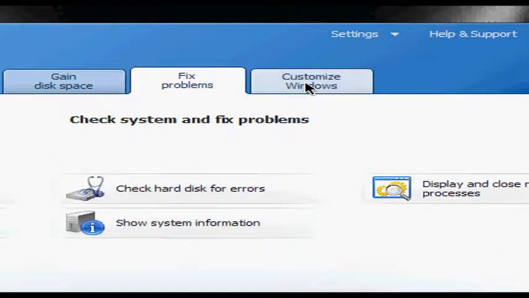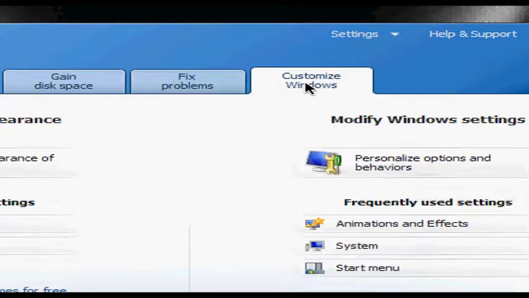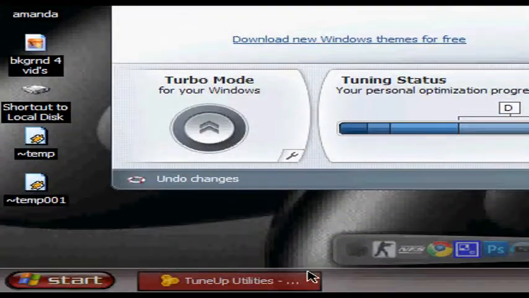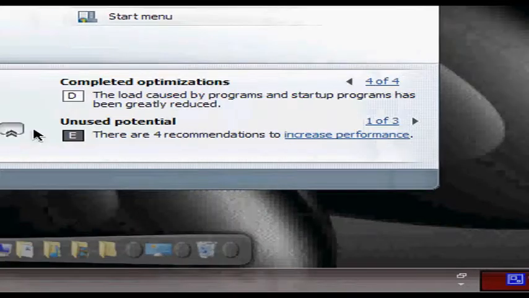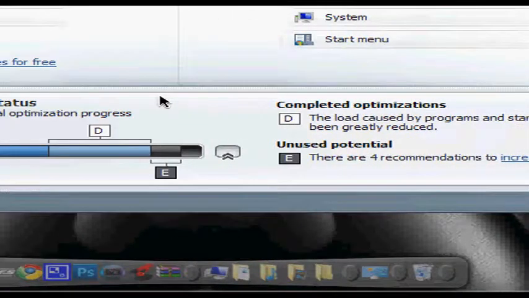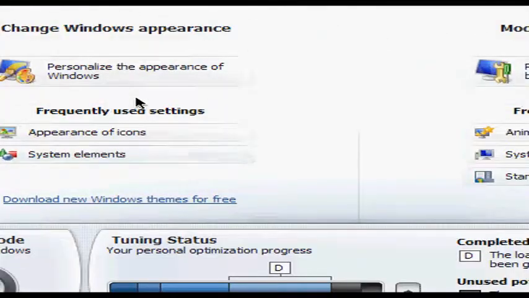The other good thing about this bit of software is it's not just tune-up software. You can also customize Windows, which is pretty handy. I use this a lot because, as you can see now, I've got a completely different theme on my computer, red and grey, which goes with some stuff on my computer.